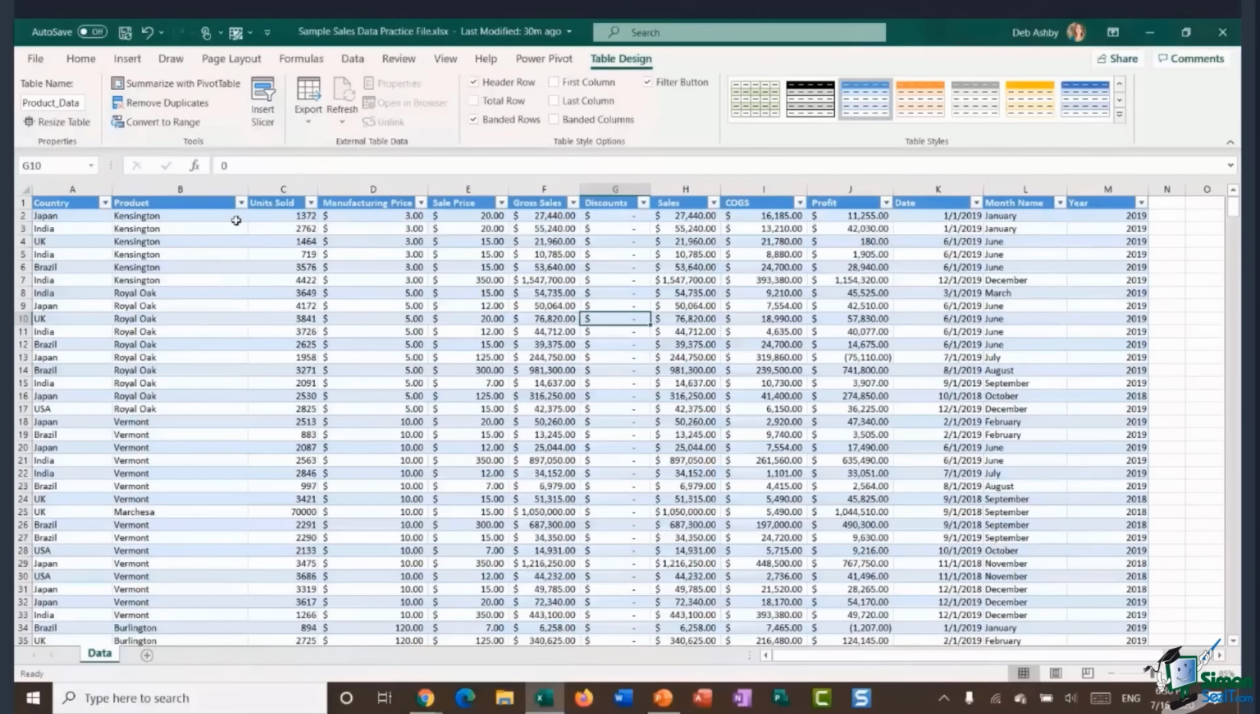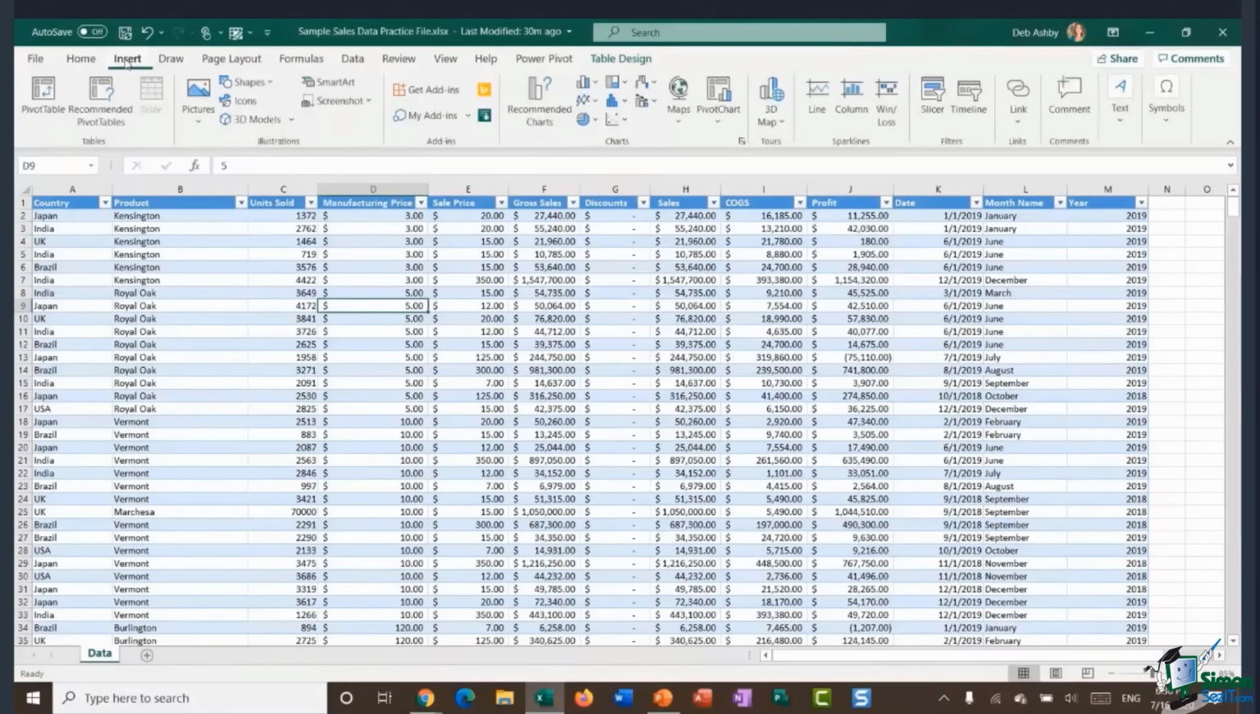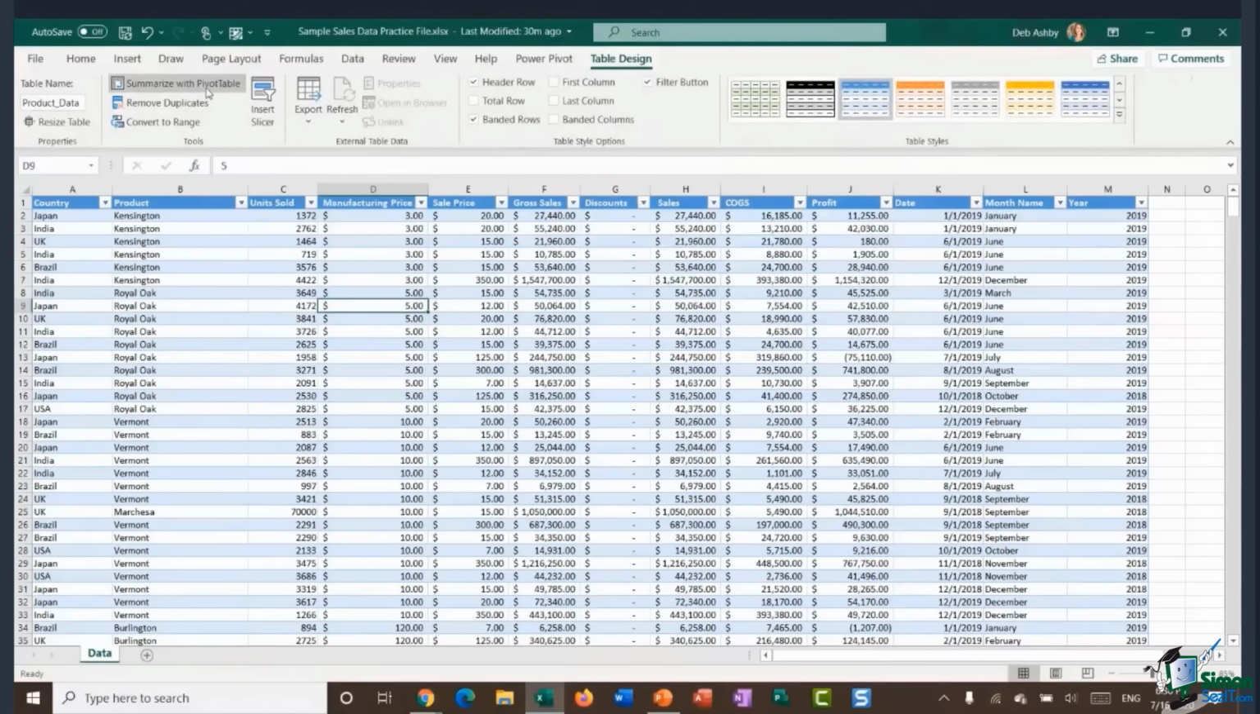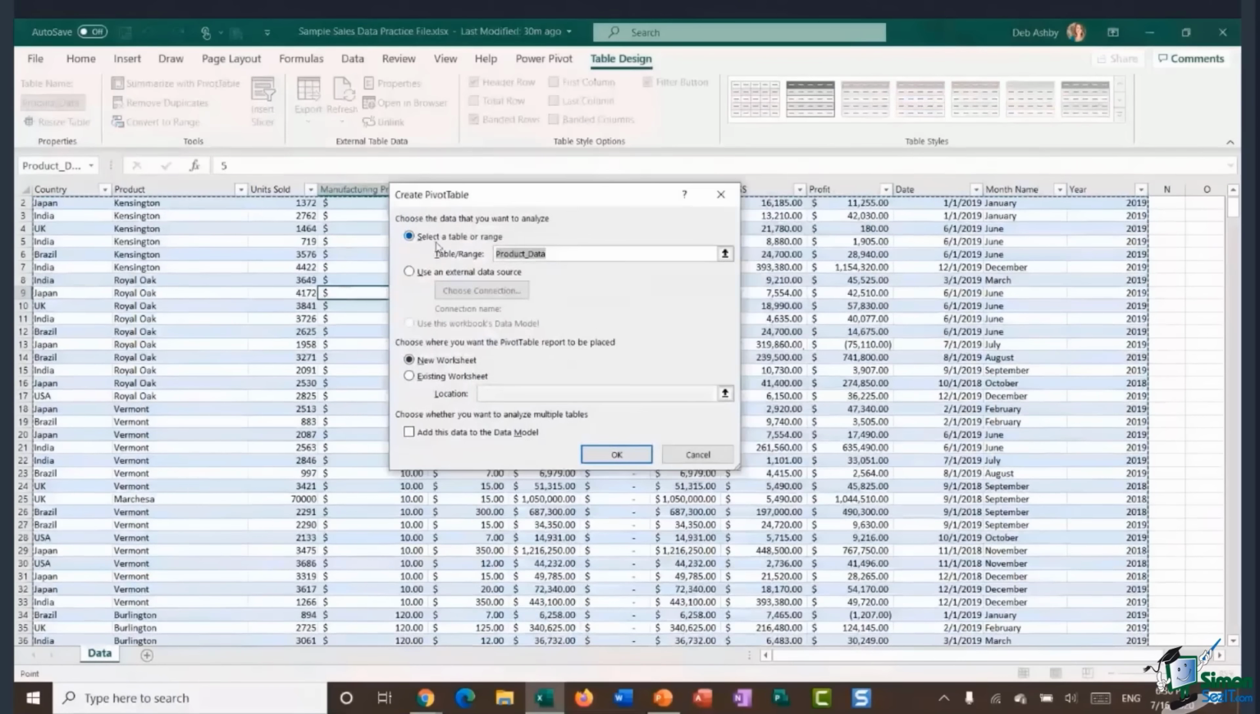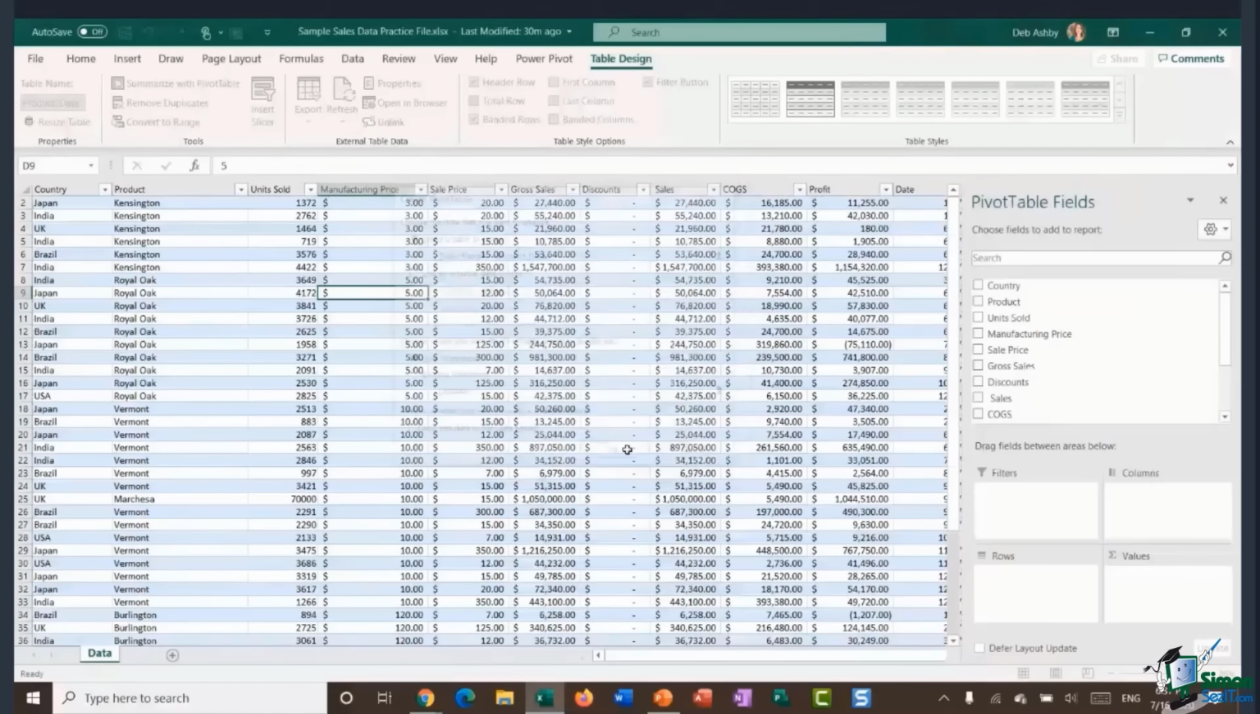So now I've done that, I'm going to put this data into a pivot table. Again, there are a few different ways that you can do this. You can jump up to Insert and select Pivot Table. But if you're already on the Table Design ribbon, you also have a Summarize with Pivot Table option just here, which is the one that I'm going to use. You can see here it's picked up my product data range for my pivot table, which is fine. I'm going to put this on a new worksheet and click on OK.